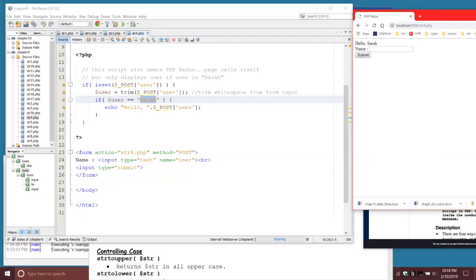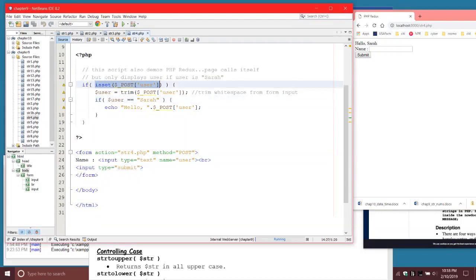Okay, so if the user field has been set, if there's a value in the user value in the post array, then it's going to run this code. If not, it runs the form without it. That's called Redux, and it's kind of a nifty thing that you don't need necessarily 2 files to execute and process a form.